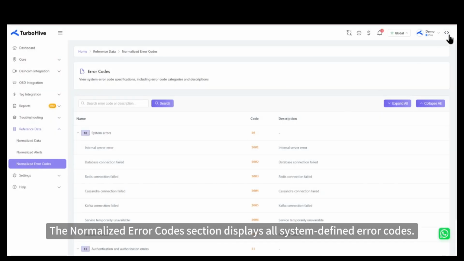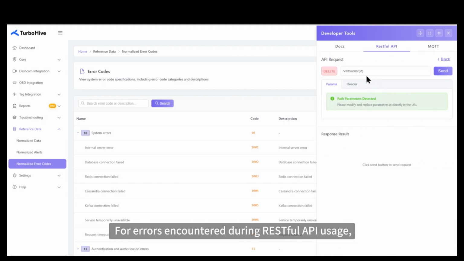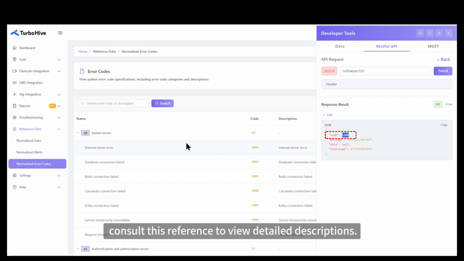The Normalized Error Codes section displays all system-defined error codes for errors encountered during RESTful API usage. Consult this reference to view detailed descriptions.